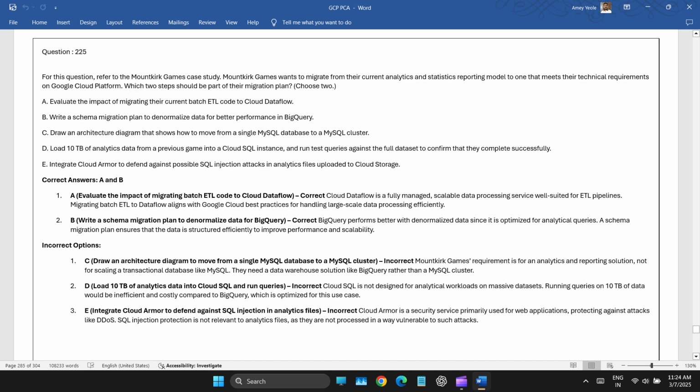Draw an architecture diagram that shows how to move from a single MySQL database to a MySQL cluster. D. Load 10 terabits of analytics data from a previous game into a Cloud SQL instance, and run test queries against the full dataset to confirm that they complete successfully. E. Integrate Cloud Armor to defend against possible SQL injection attacks in analytics files uploaded to cloud storage. Correct answers, A and B.